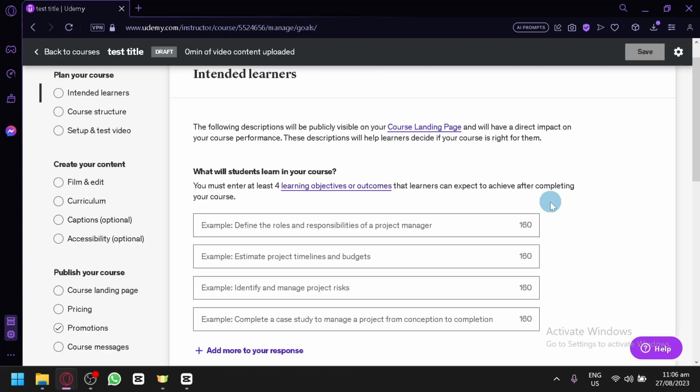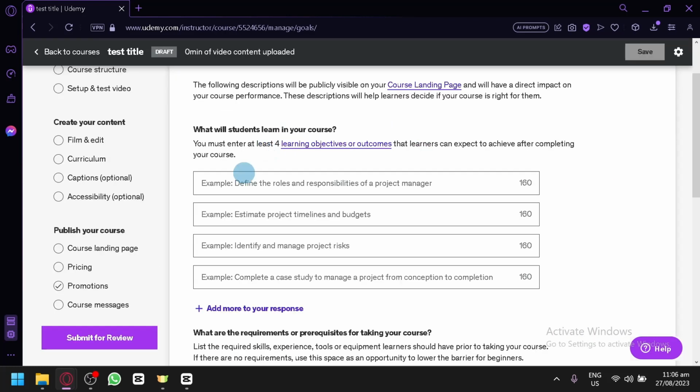The label of this first step is called intended learners. So you're simply going to put in what your students will learn about your course. The great thing about Udemy is it's giving you a lot of guide questions, or a lot of help, so that you will be able to build your course effectively.